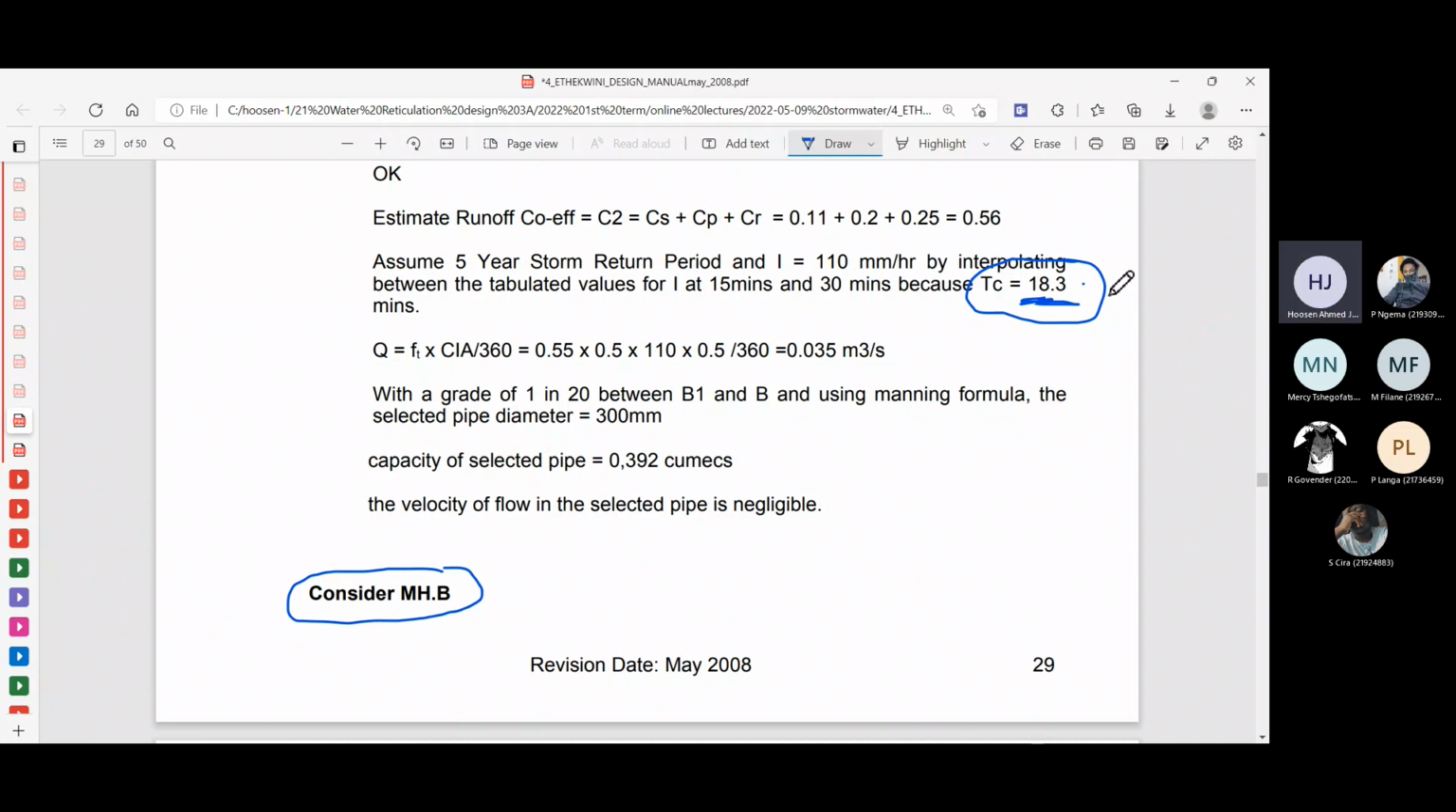It's the same area as previously for inlet C. The runoff coefficient is still the same. There's no additional area, no additional catchment area. The intensity is the same as we had previously. Okay, now so the intensity will change.